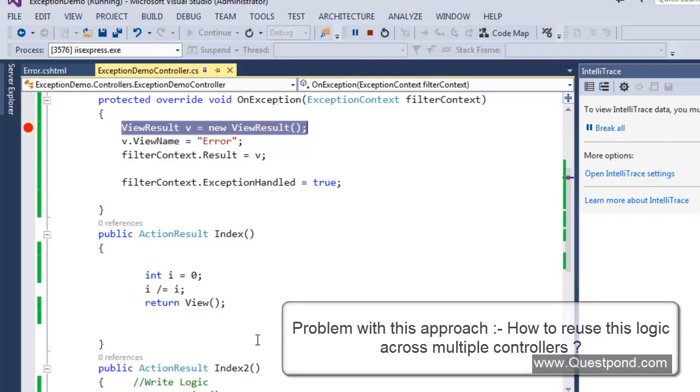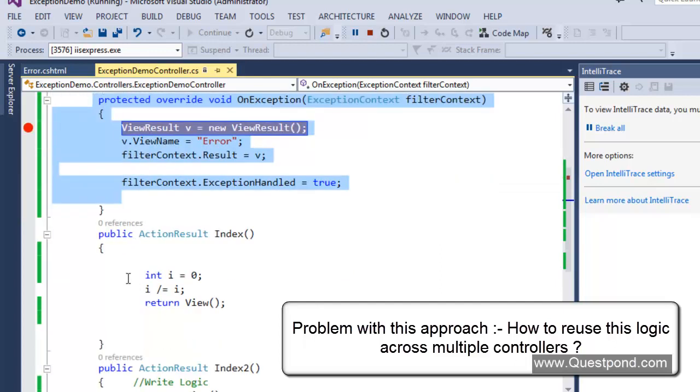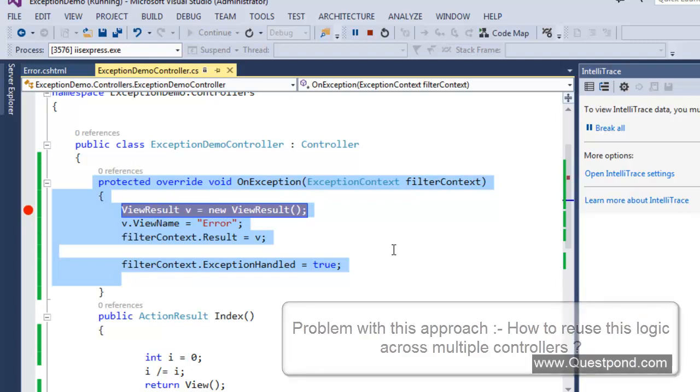But there is again some problem with approach 2. What is it? Here this exception handling logic is definitely reused between action methods, but now this reusability is limited to this current controller. If an exception occurs inside some other controller, there we have to again write some manual code in order to handle the exception. This logic cannot be reused over there. So that's where approach 3 comes into the picture.